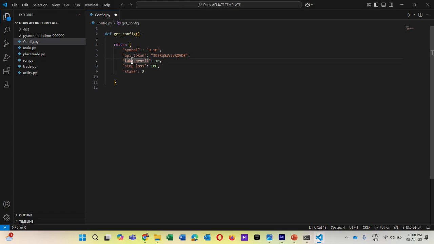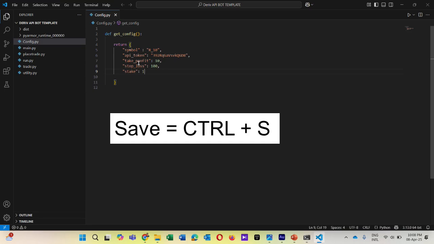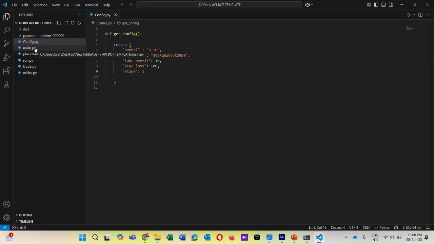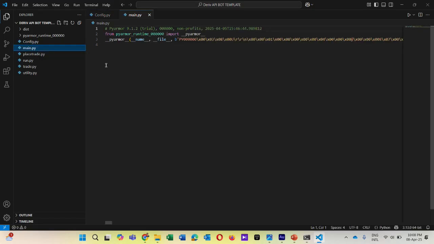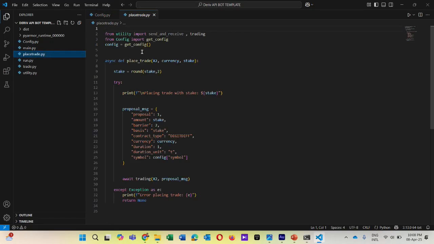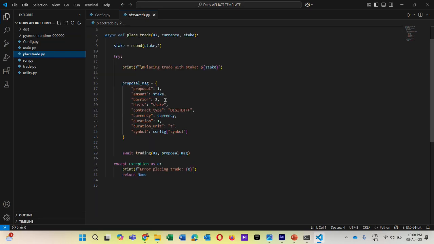So here take profit, we all know bot will stop after you reach this profit. Bot will stop if you lost $100, and here we have provided stake as 2. I will change it to 1 and I will press Ctrl and S to save this. Let's see our second file. We don't need to change anything here. Here is the trade file. Here we can provide other trading details where we don't want to change.